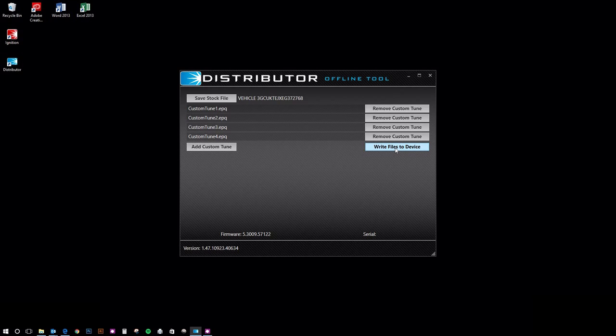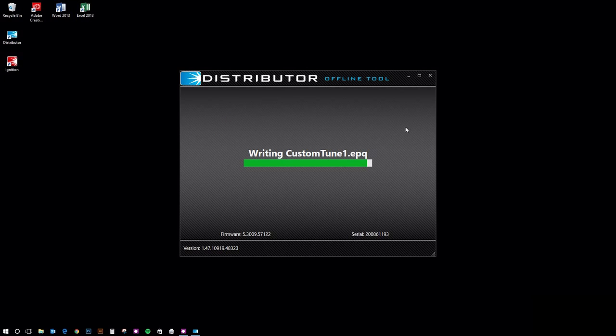Make sure all the tunes you've selected are the files you'd like to write to your Insight Pro. Once you've confirmed, select Write Files to Device. Do not unplug your device. The Distributor tool will upload your custom tunes and notify you when it is safe to disconnect.